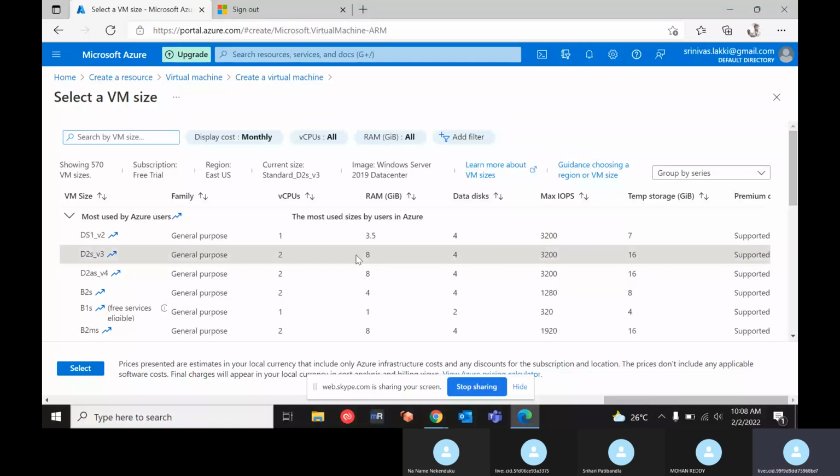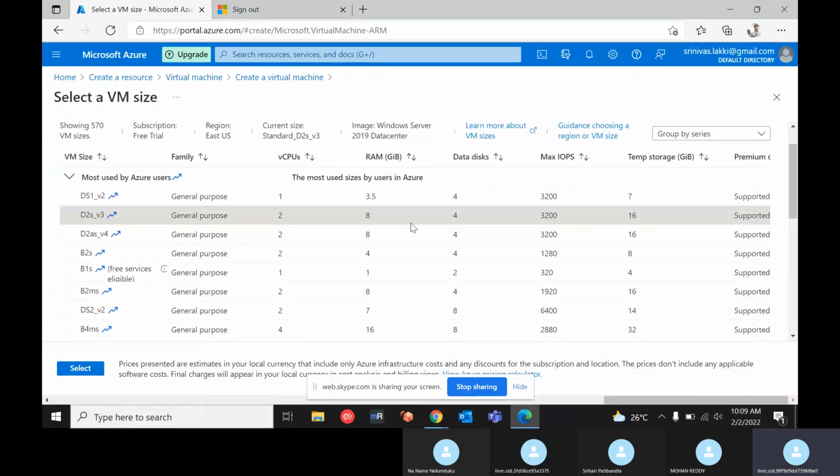So if I select DS1 V2, you can get 3.5 GB of RAM and only one CPU, right? So one CPU is enough for our purpose and 4 GB RAM is enough. By default they will give DS2 V2, I think. So here 7 GB of RAM is there. So 7 GB is very high, right? So 1 GB is enough, but very slow. So better you can go for B2S in that case.